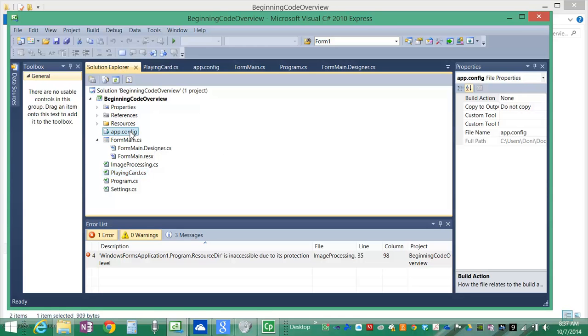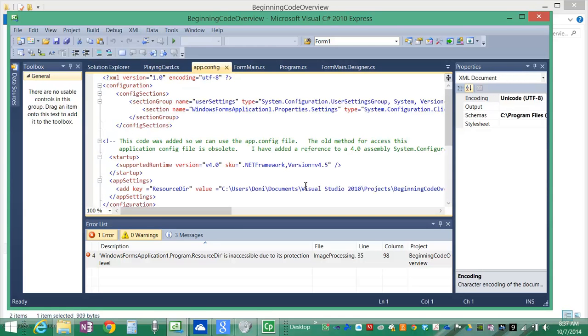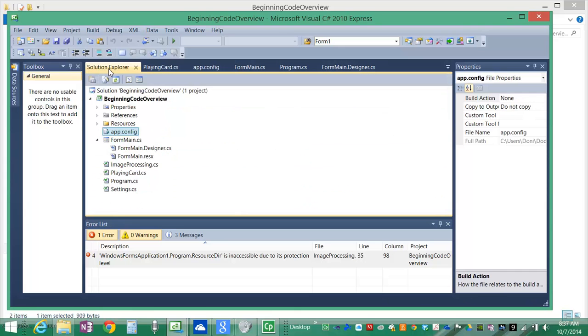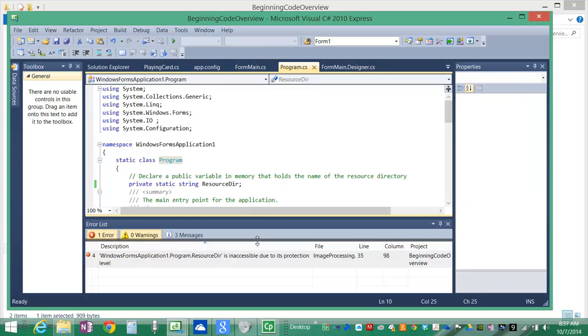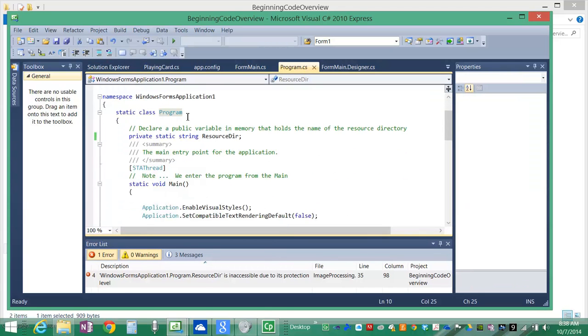Now that you have made your updates to your app config file, please open your Solution Explorer, find program.cs. CS stands for C#, and you will find your class program. Right here, yours says public. Public gives you access to this variable, resource dir, throughout the application.